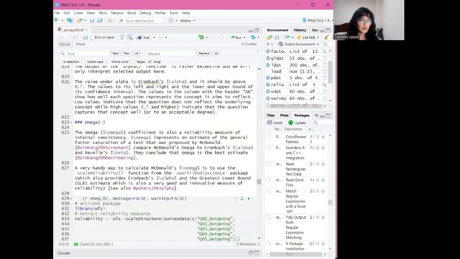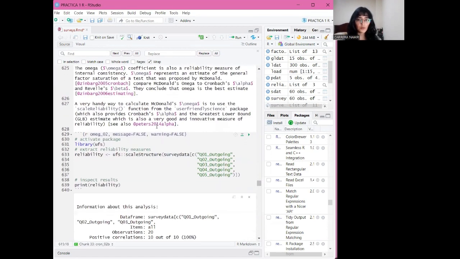The next measure is omega. And why do we use omega? Omega is a reliability measure that estimates the general factor saturation of a test. It is considered a better estimate of reliability compared to Cronbach's alpha, especially for complex data.